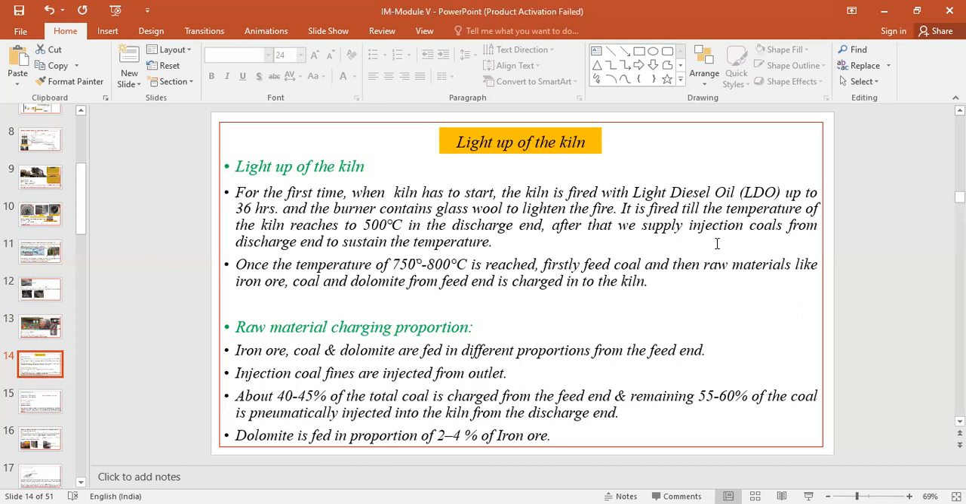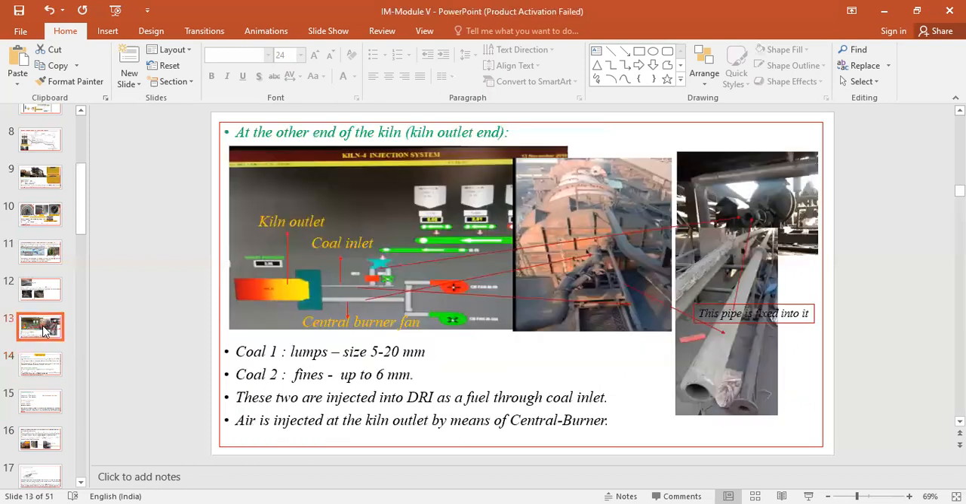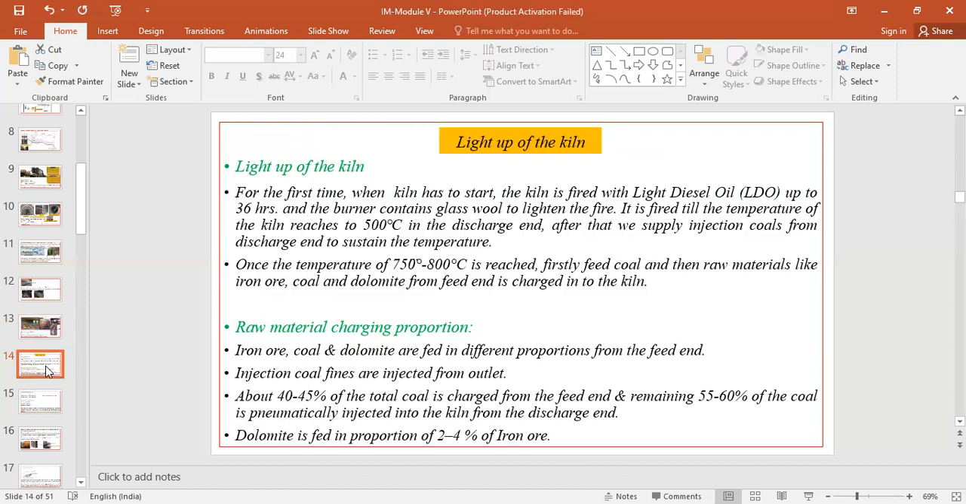Then, if you see the raw material charging proportion, various raw materials like iron ore, coal, and dolomite are fed in proportions from the feed end. The injection coal fines are injected from the outlet that we have already seen here. Around 40 to 45% of the total coal is charged from the feed end, and the remaining 55 to 60% will be charged from the discharge end pneumatically.